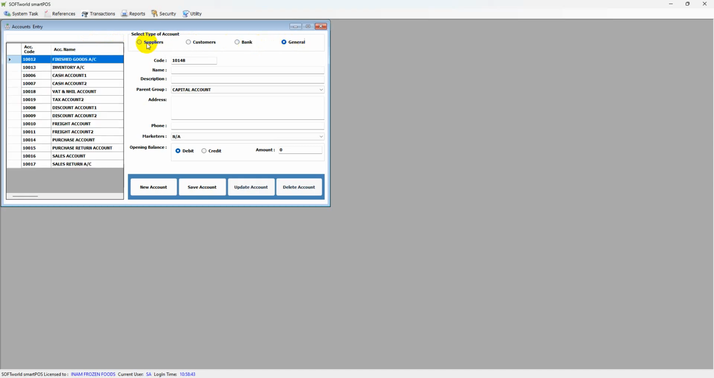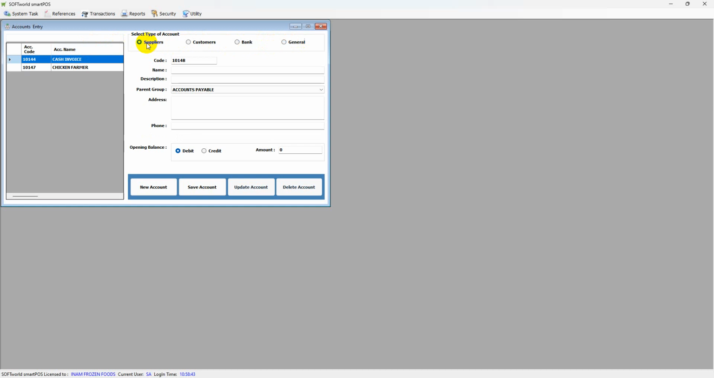So if you want to create account for customers, you select customers. If you want to create account for suppliers, you select suppliers.